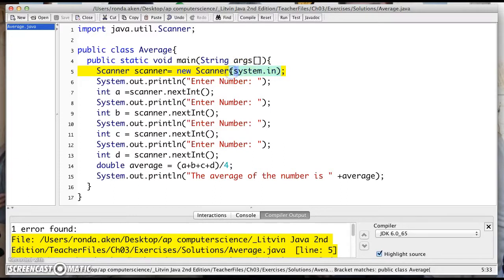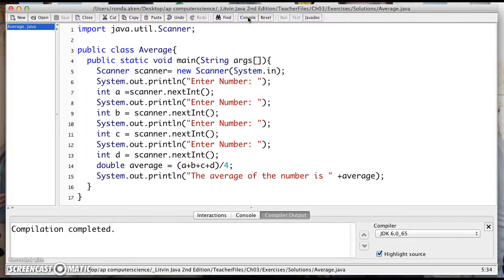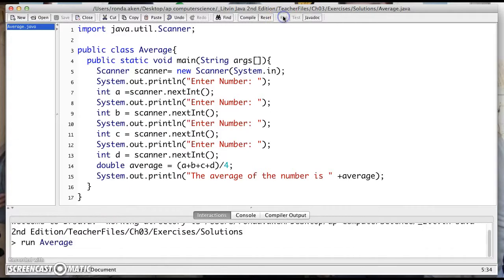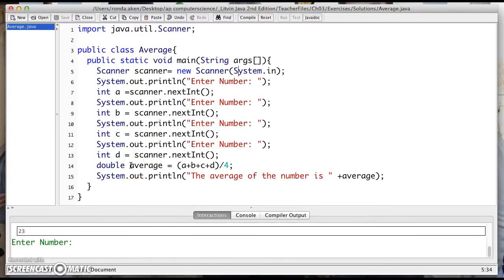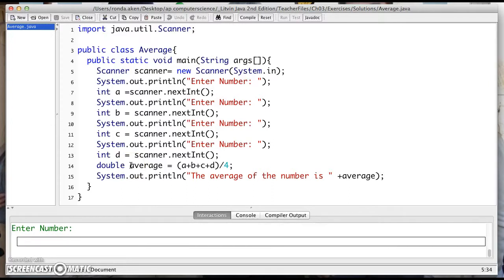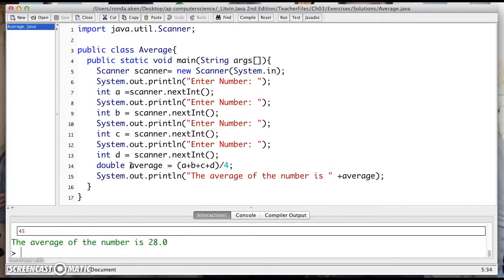And I forgot to capitalize the S in System. That needs to be capitalized. So we'll try to run our compiler again, and that corrected all the errors. Then it shows us down here that the compile is complete, and now we will run it. It will ask us to enter numbers, so just go ahead and pick some numbers that you would like to find the average of, and then it comes back and says the average of the number is 28.